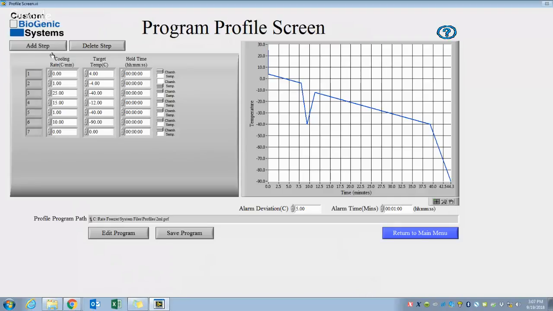To add a step, you just add a step, same thing to delete it. And if you are satisfied with your run, you can go ahead and save it.